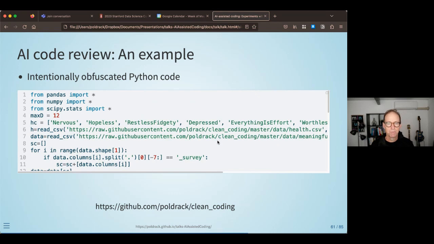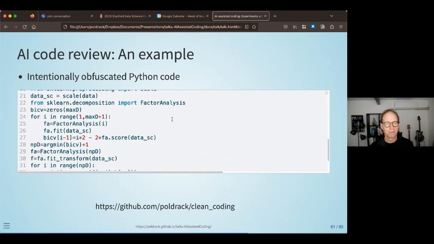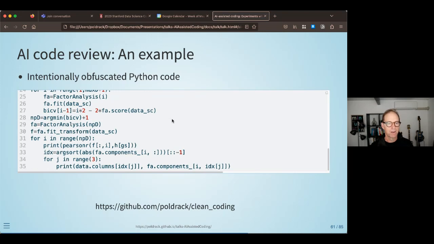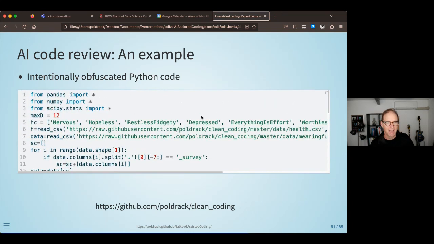So here's an example. I'd written some intentionally bad Python code for a clean coding tutorial that I had put together that you can find on GitHub. It's terrible code, with terrible variable names, badly organized. It would be very difficult to easily look at this. I mean, I'm doing factor analysis on something, right? But other than that, you can kind of tell I'm getting some health data and then some other data.